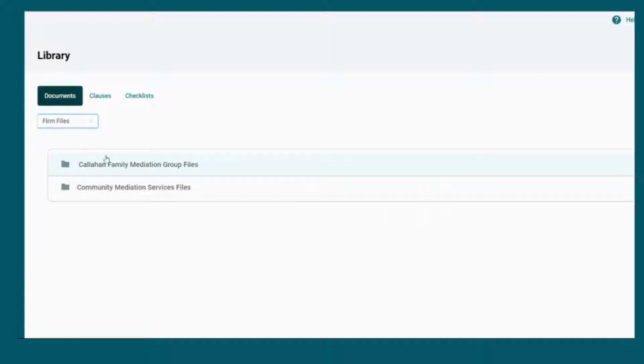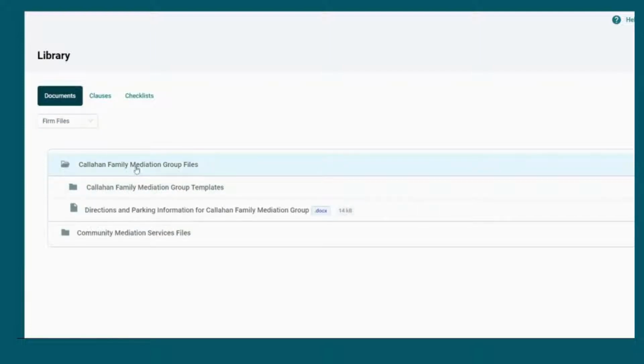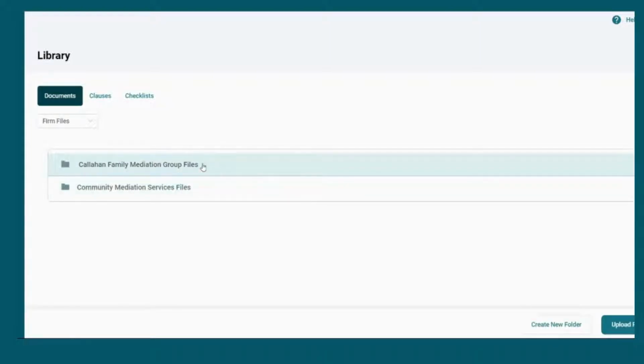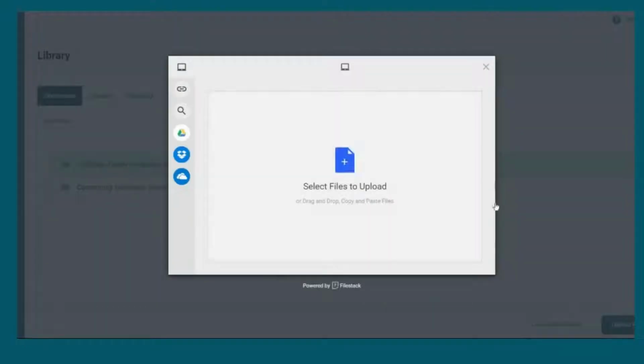Firm Files is where a firm administrator can put documents that would be available to all members of his or her firm. So in this example, Kate is the administrator for the Callahan Family Mediation Group, and she is also a mediator for local community mediation services. So she's got a folder for those documents as well. Now, let's say she wants to add a document so that everybody in her firm can use it. And so she will click on this folder and then upload file.